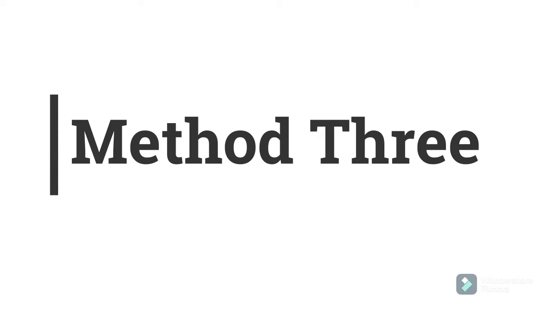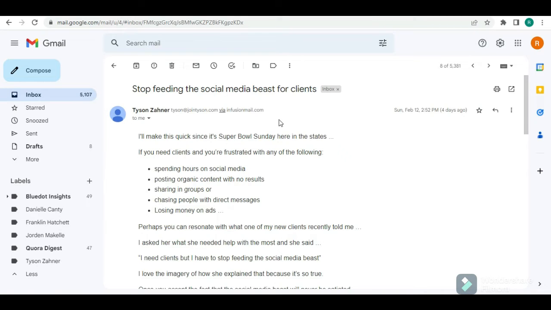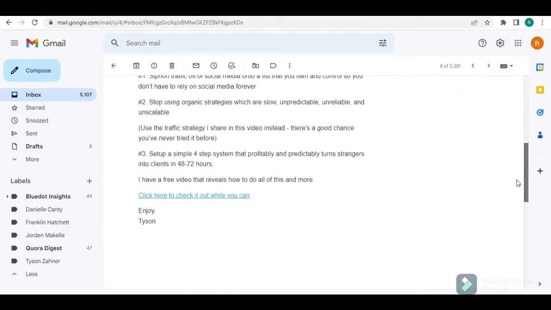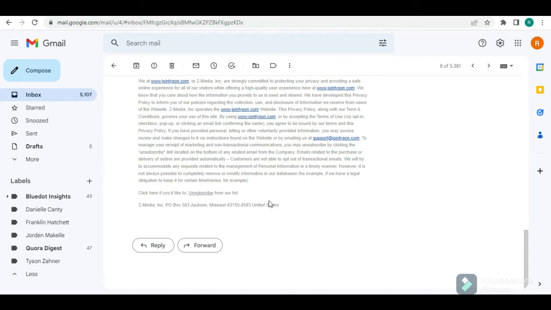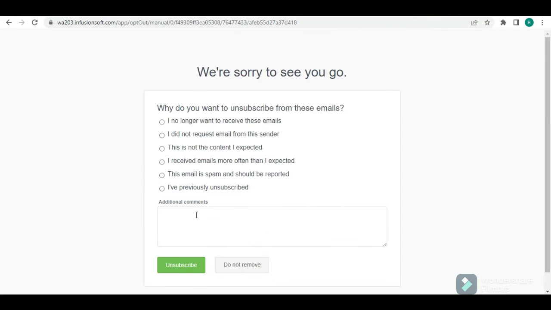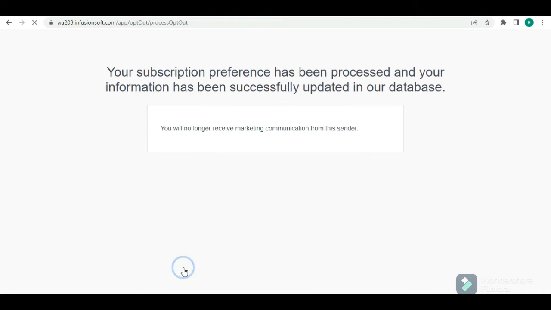Method 3. In the event you tried using methods 1 and 2 and you did not get the option to unsubscribe, scroll to the very bottom of the email and you should see the option to unsubscribe from there. Once you click the link to unsubscribe, follow the instructions to confirm that you no longer want to receive emails. Please note it may take a few days for the emails to stop after you unsubscribe.